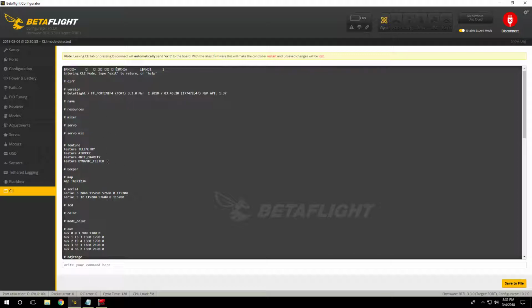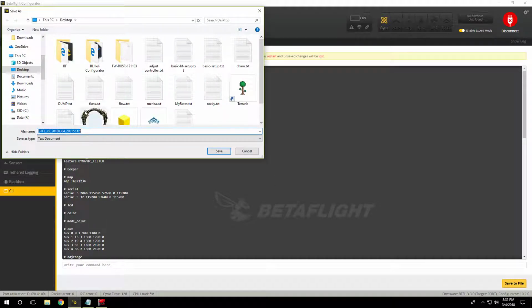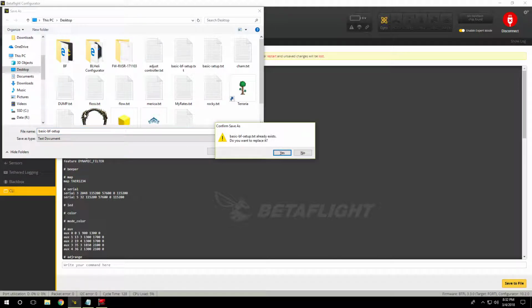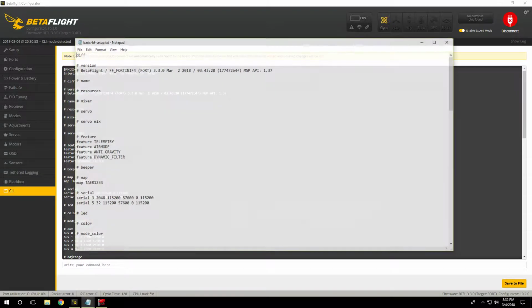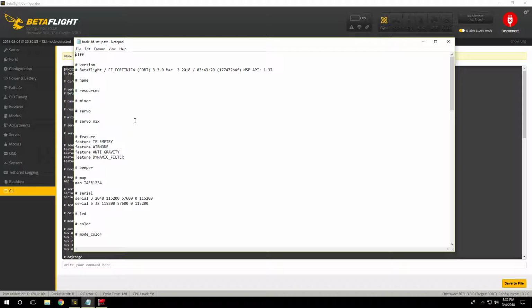And so from here what I'm going to do is really just click down here and click on the Save to File button and type in a name. I'm going to type in something like basic BF setup. That's going to overwrite a file, it's fine. We'll take a look at that. And so that's going to save on my desktop. I'll go ahead and open that up here. Okay, here is that file.